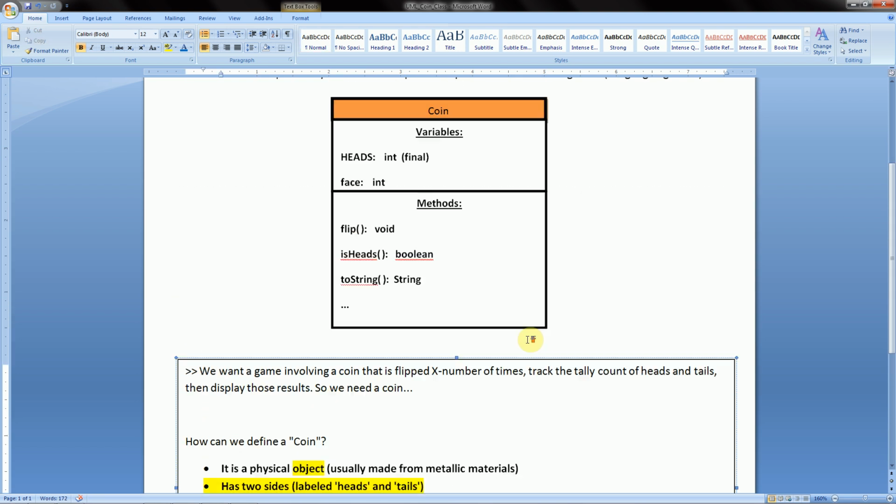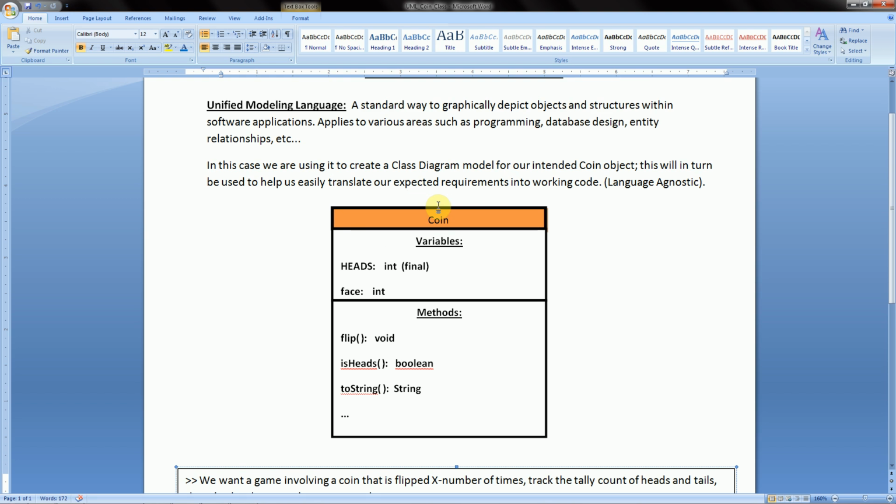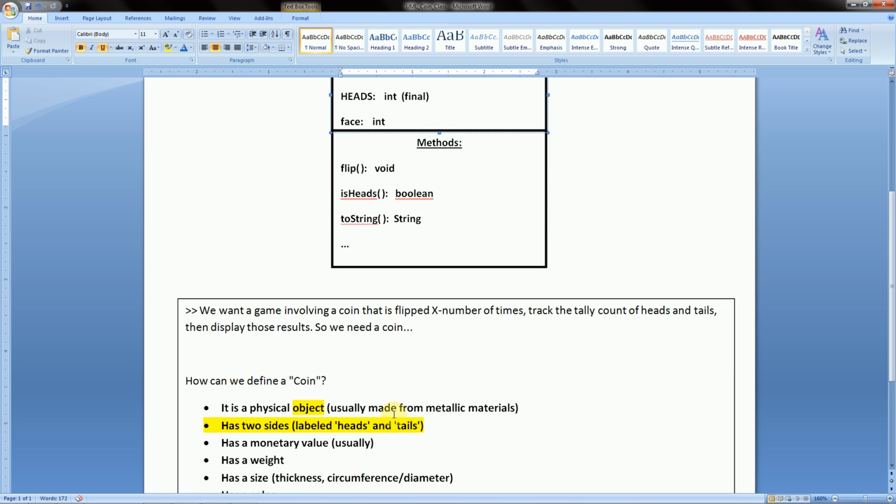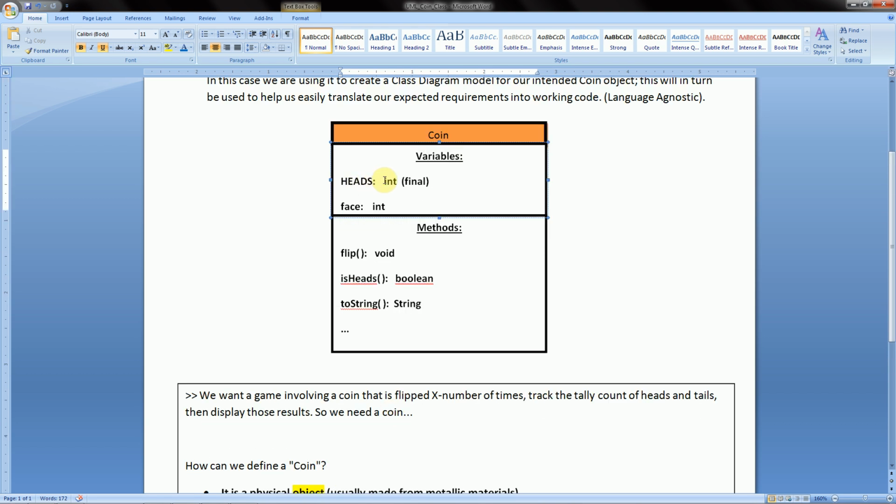So if we go back to our class diagram here, we're going to put at the top the name of the class, or the object, which is a coin. And then it's going to be made up of variables and methods. Our variables are going to hold some state information for us. So, as we said, it has two different sides, heads and tails, so we need a way to track that.